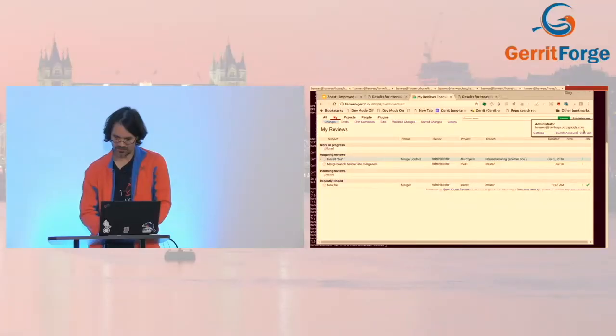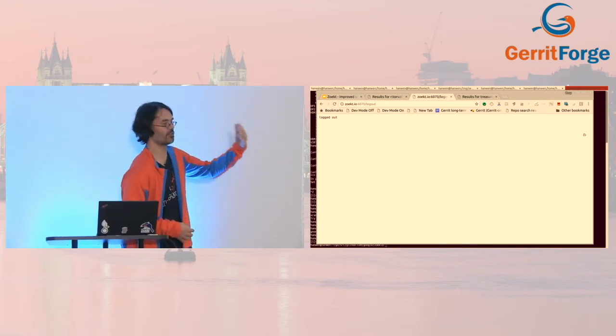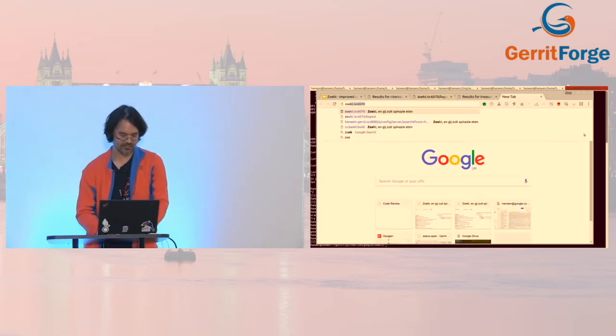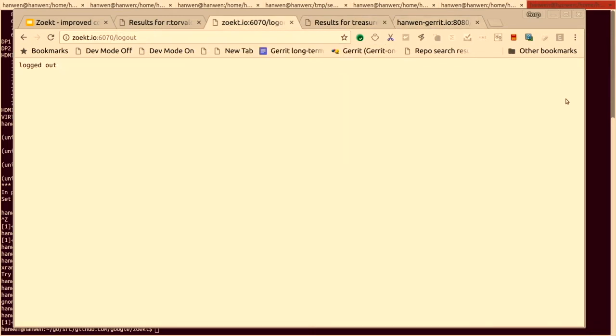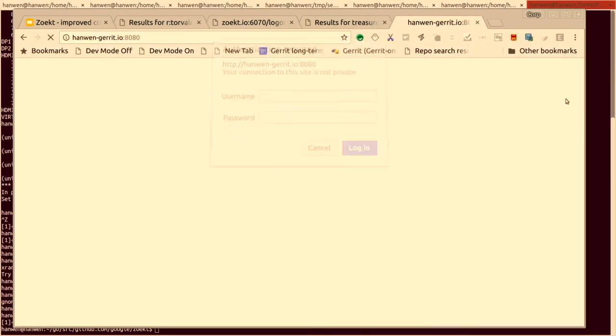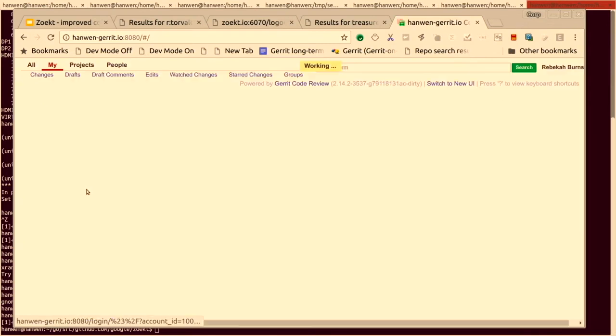So if I now were to log out, then there's another redirect going on to make sure I'm also logged out of the search engine. And then if I try to log in to access the search engine, it says, oh, no, who are you? You have to authenticate. So then I can become another person.